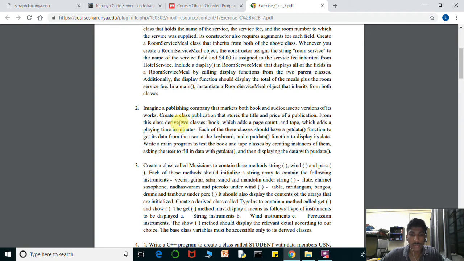From this class we have to derive two classes, book and tape. Each of these three classes should have a getData function to get data from the user at the keyboard, and a putData function to display its data. In the main function, write a main program to test the book and tape classes by creating instances of them, asking the user to fill the data with getData and displaying the data with putData. So let's see its code.